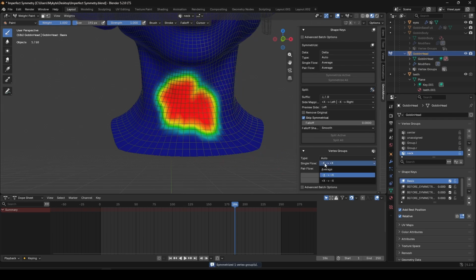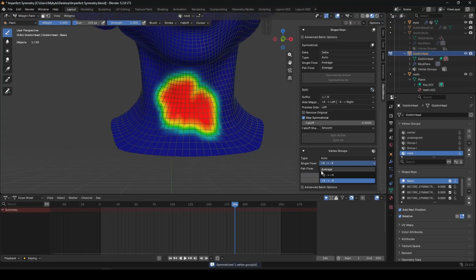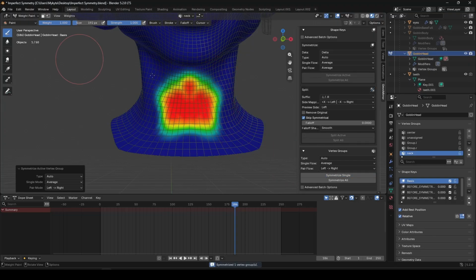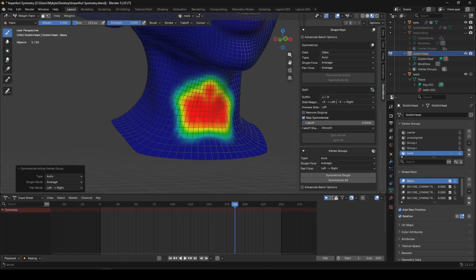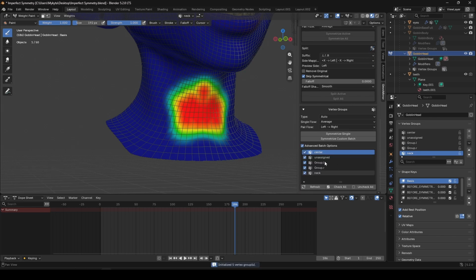I can switch flow like so, or I can switch flow to average to get something in the middle here. And also I can process all vertex groups at once using symmetrize all, or I can use some batch options to define which vertex groups I want to symmetrize and so on.